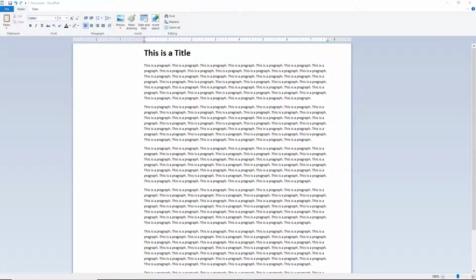And that is how you can work with the print option inside of WordPad.